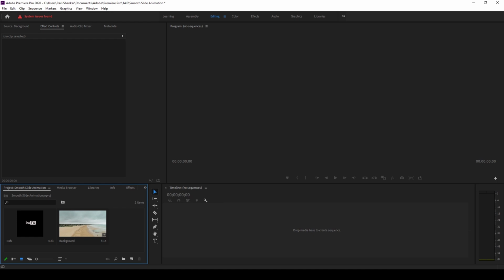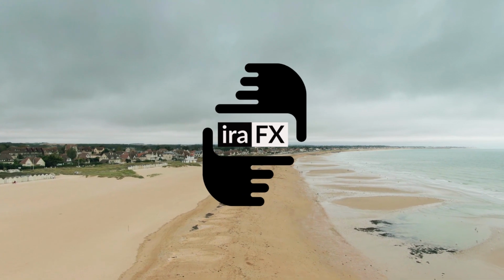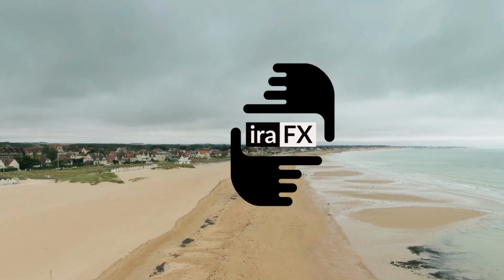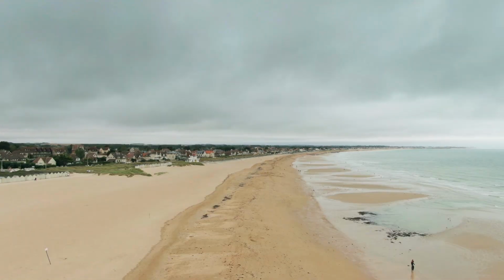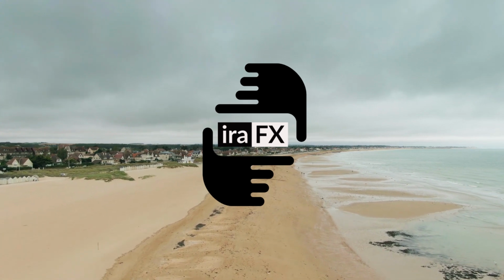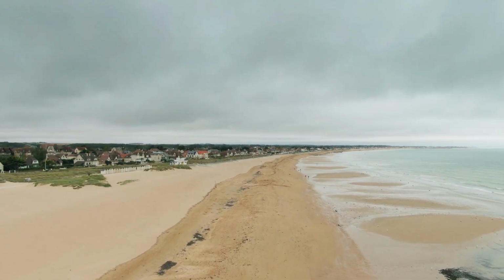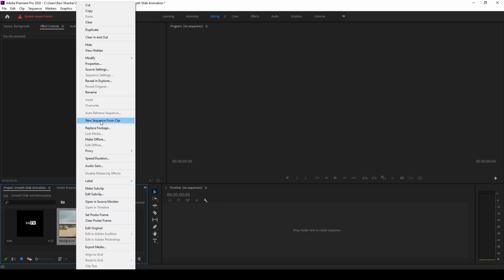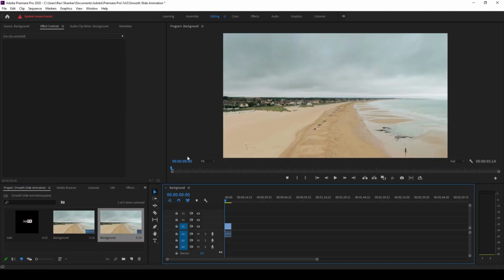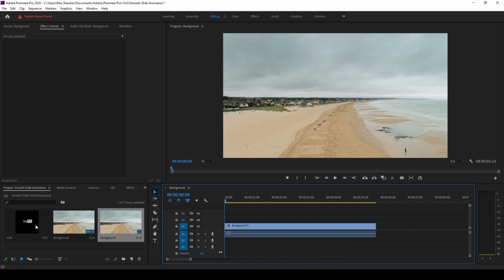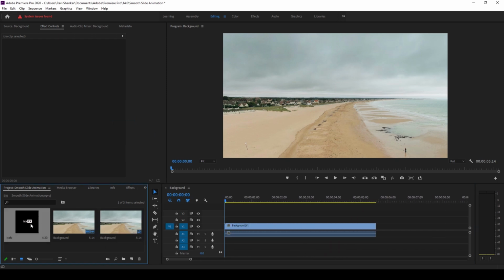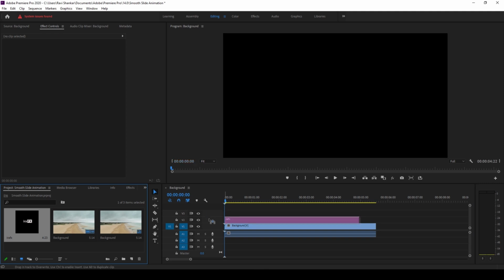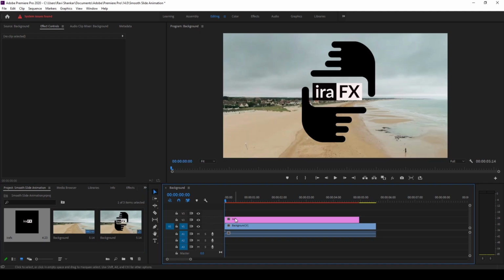So in this video we'll be learning to make this smooth sliding animation in a very simple and easy way. Alright, so I already have a video in my project. Let me right click on this and create a new sequence from clip. Okay, and now I also have my logo in my project panel. I'll drag this to the right side panel here so that it gets added into our sequence.